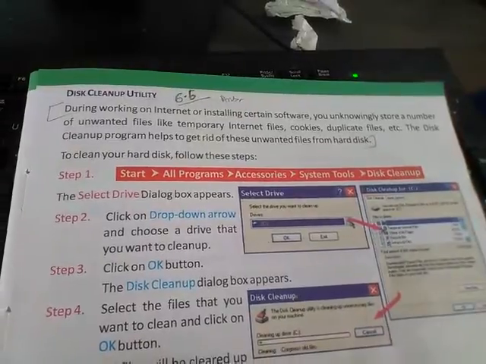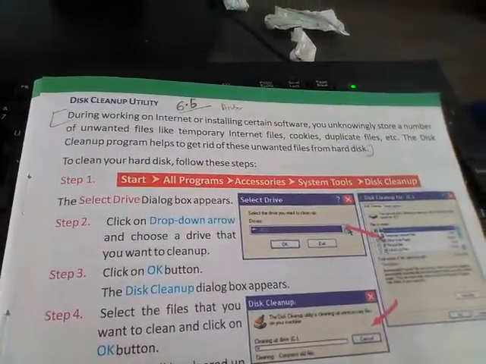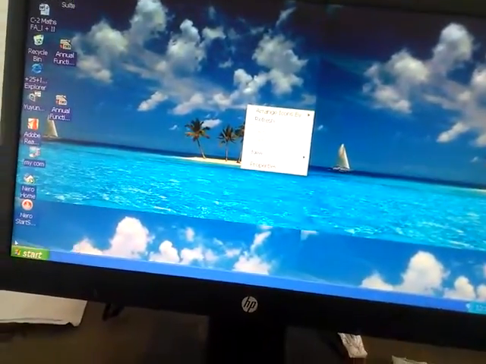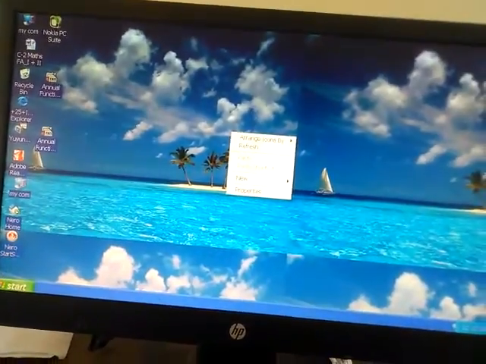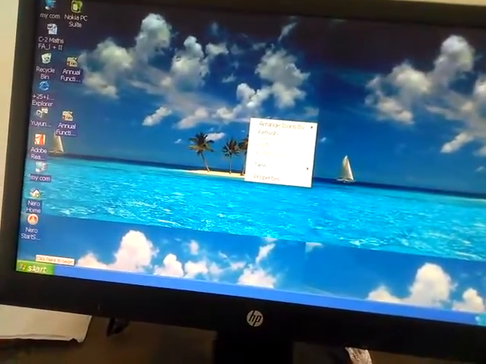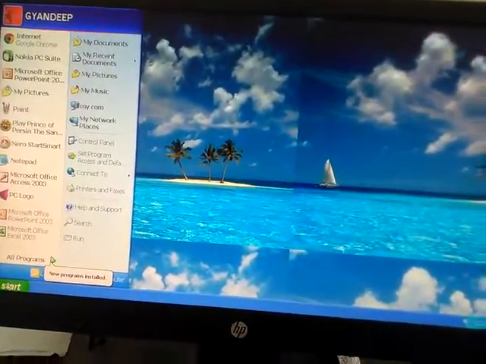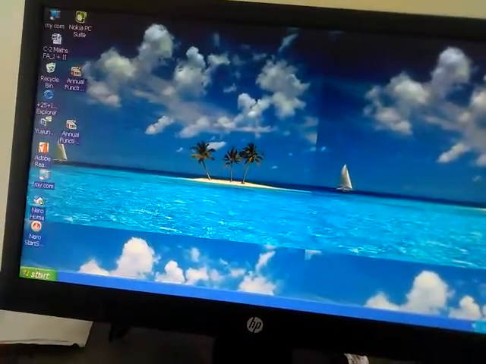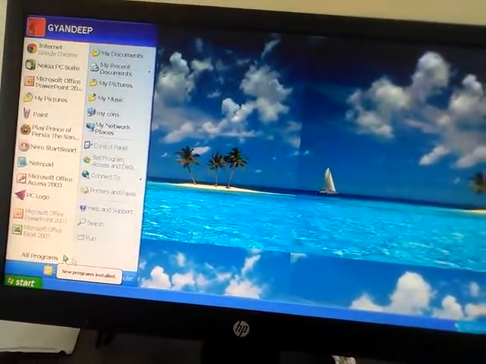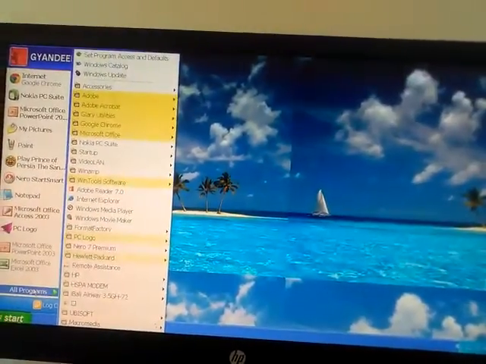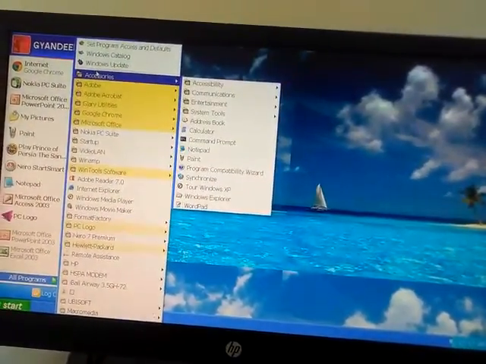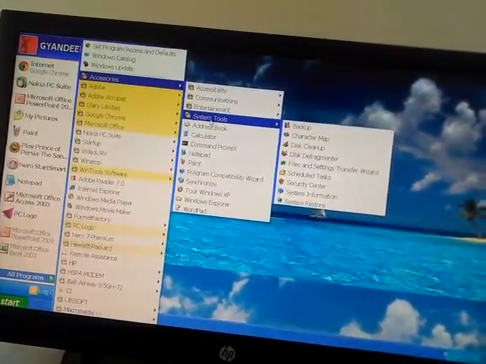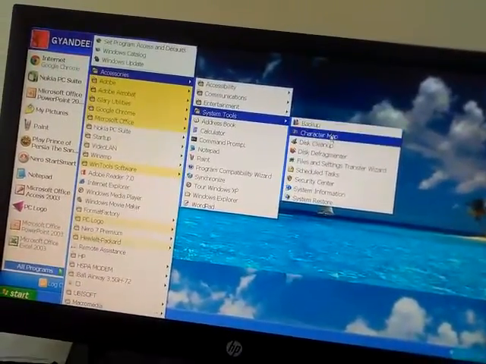Which steps do you have to follow? Given here, step number 1. Just we will see in the computer. Okay, what is the step given here? You also open page number 23 and just read and understand this. Okay, what is written here? Start button. After that All Programs, and after All Programs, Accessories, and after Accessories, System Tools, and after System Tools, Disk Cleanup is written.